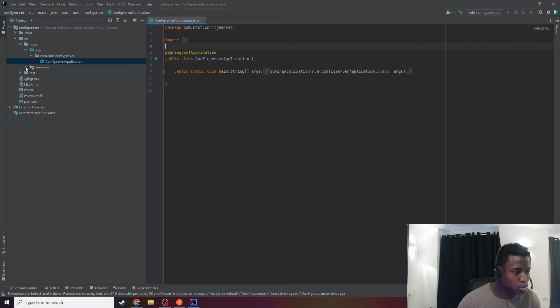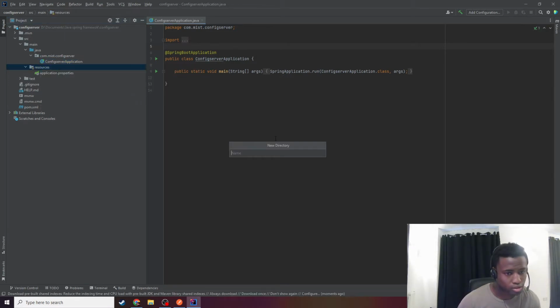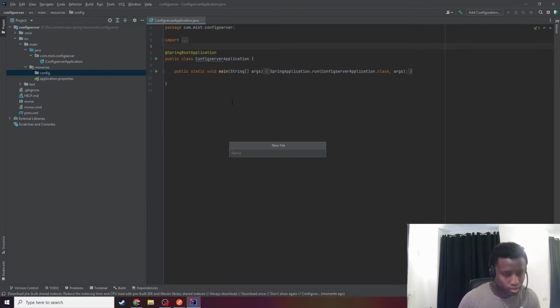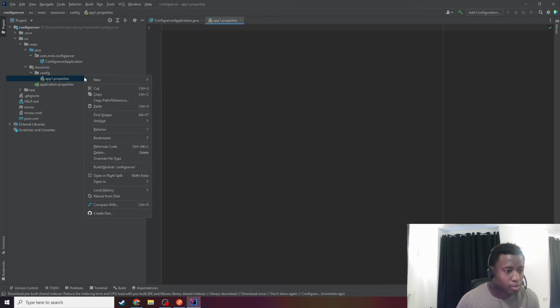So what we want to do first is create a config folder in resources. Right click, create a directory, and then just call it config. And then we want to create a properties file called app1.properties.